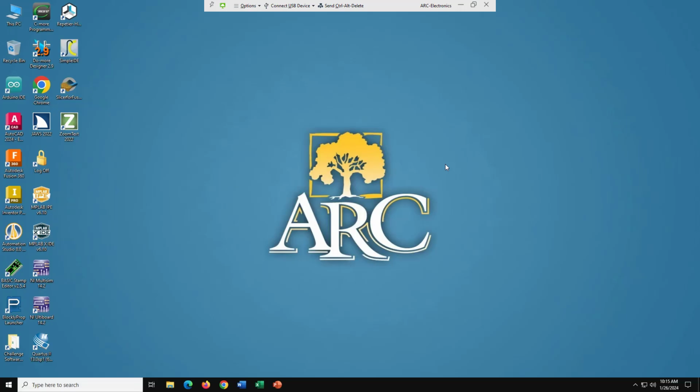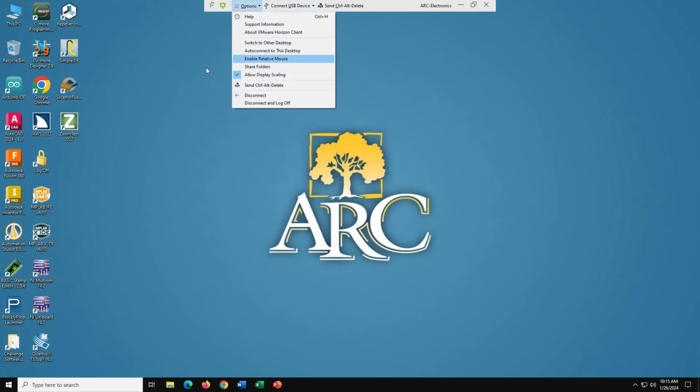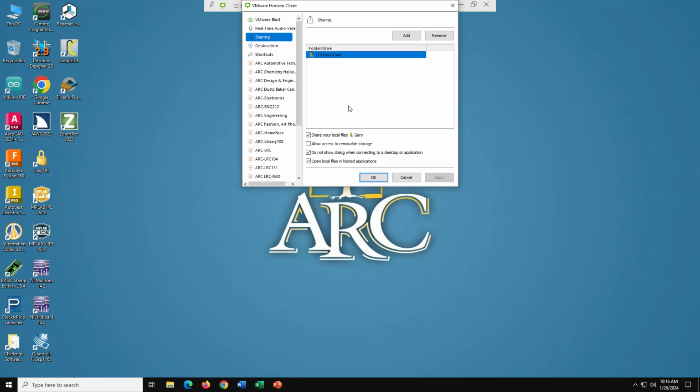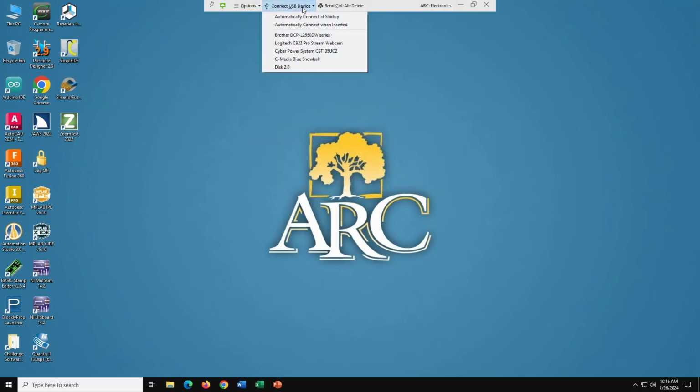Here I am on our desktop on our school computer. So let's go to Options, and I am going to go to Share Folders. So I'm going to share to my desktop on my home computer, and I'm going to connect to my USB so I could download my answers. And then I'm going to open up Multisim.